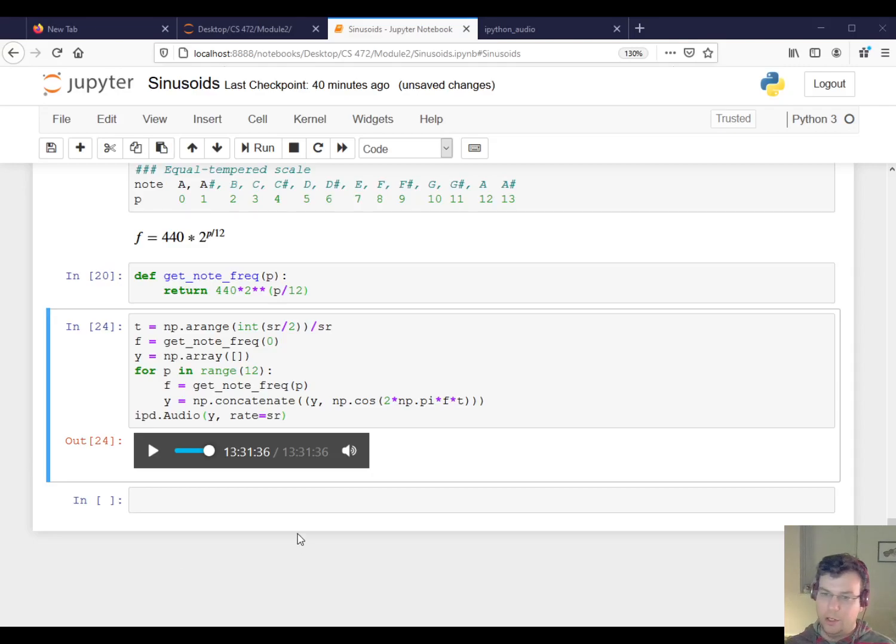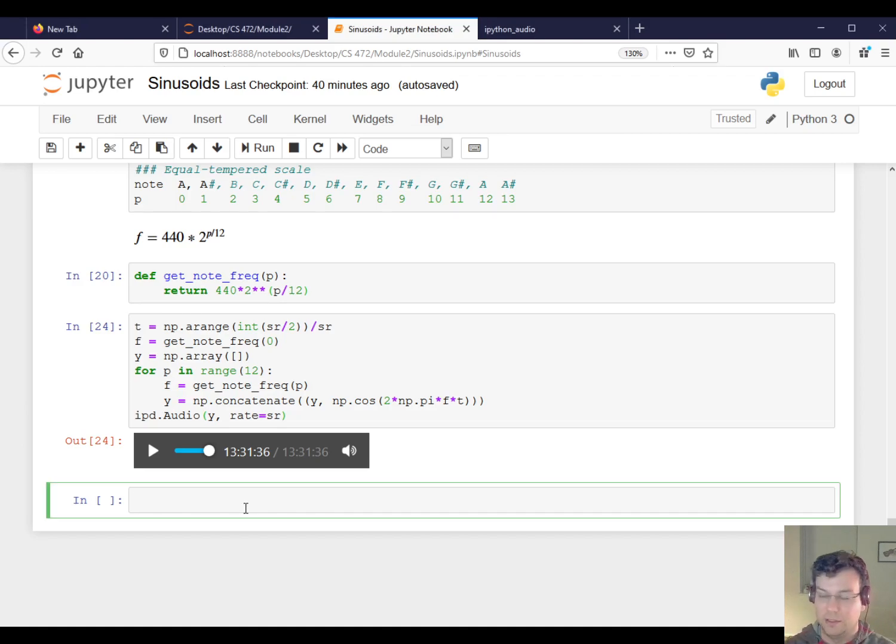Okay, I want to talk about a couple more things in NumPy that are going to help us make some little tunes here. And you'll do an exercise where you make the happy birthday tune, part of it at least.